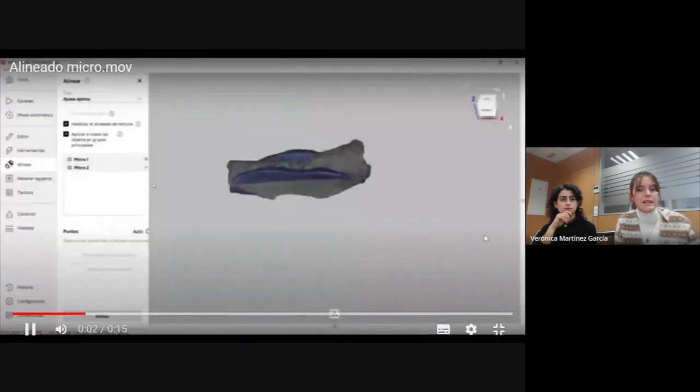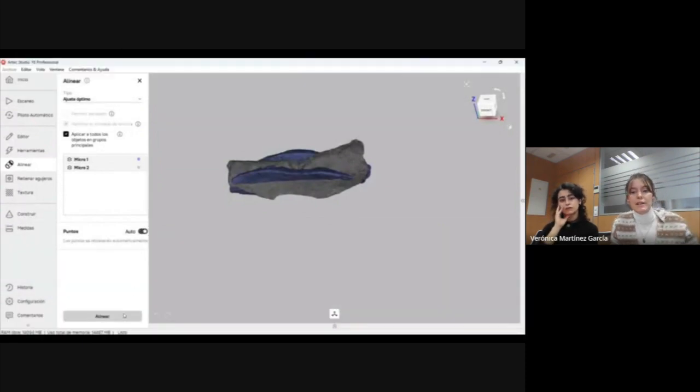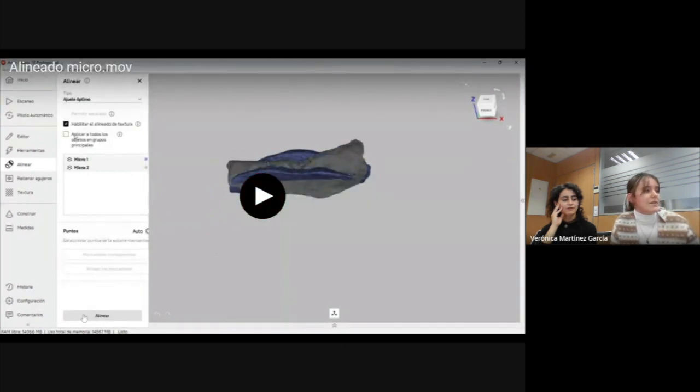Once our clouds are clean and we have erased all the unnecessary information, we will want to align our scans. And remember, we will have a different scan for each take we have done of the piece, usually a minimum of two if we want to cover the piece's surface all the way around, but there could be three or even more.